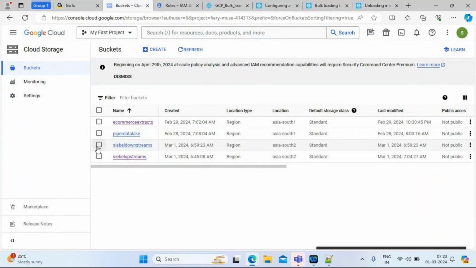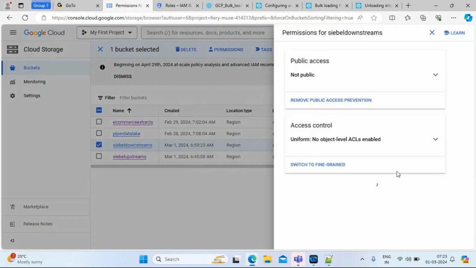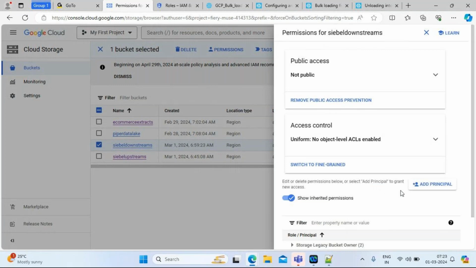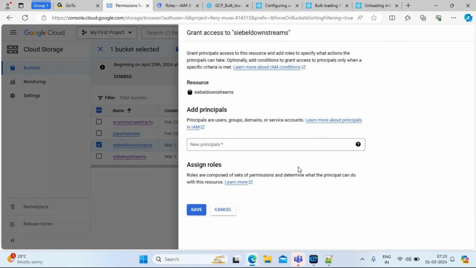This bucket is going to be downstream. Just go to permissions, and it will take some time to load. Now I add the principal. Here you can provide your service accounts, domain, group, or user.